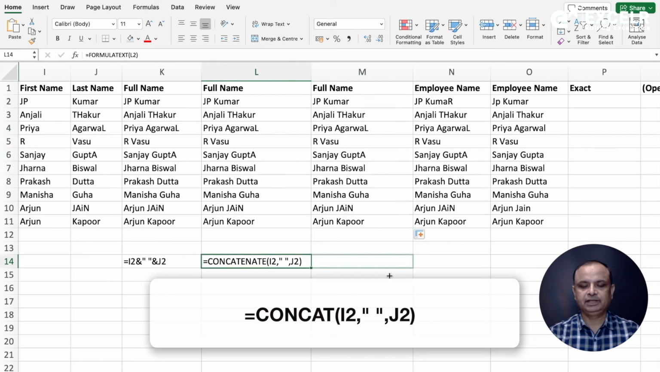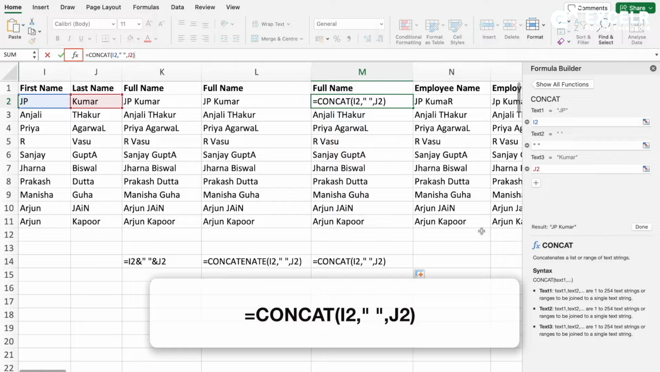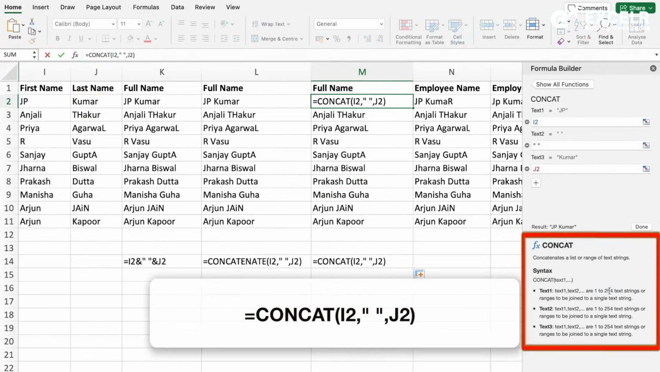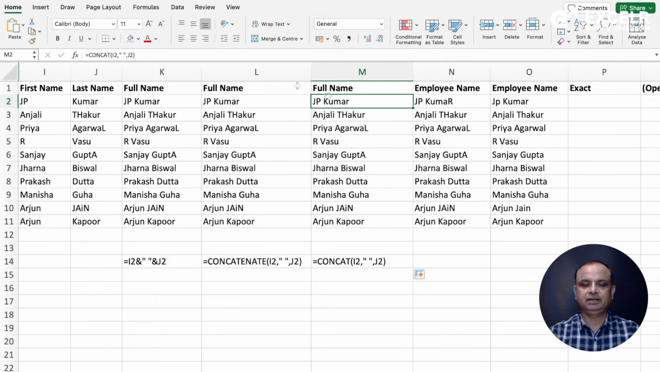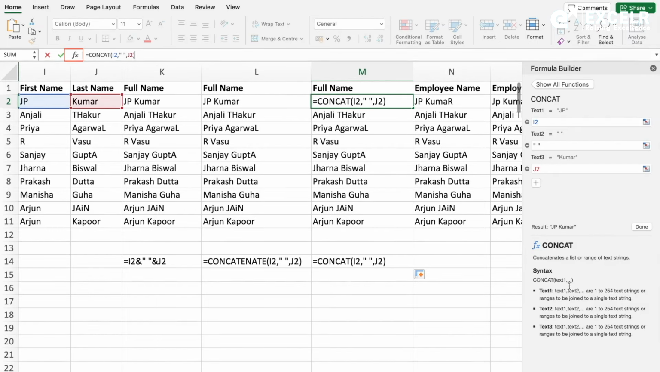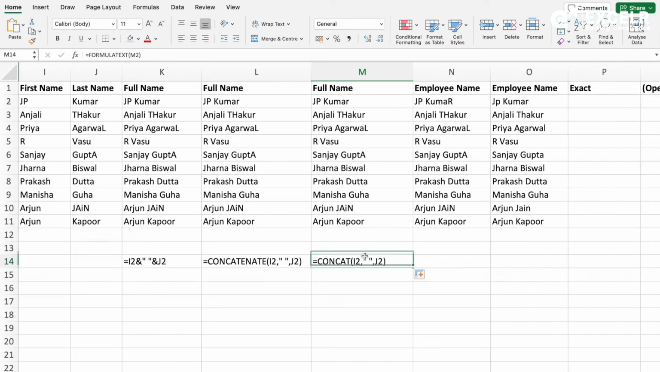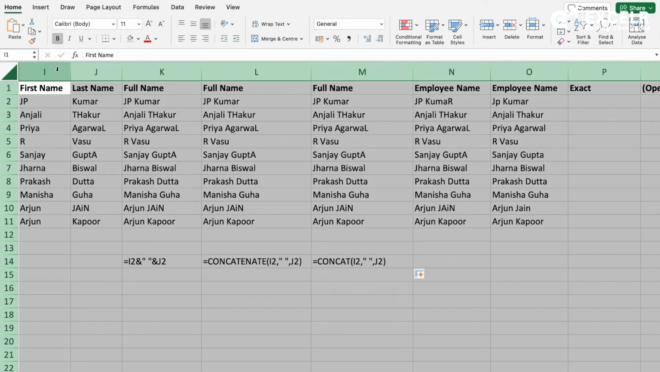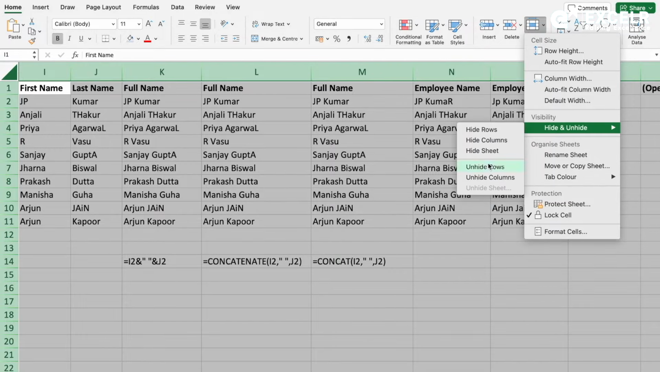In the CONCAT function, how many text strings can we join? 254 text strings can be joined here. As we have seen, in CONCATENATE we have 255, but in CONCAT we have 254. Now one more major difference between CONCATENATE and CONCAT: CONCAT can take input as a range, but CONCATENATE will not take input as a range. Let me show you what I am trying to say. For example, let me unhide these columns. Go to Format and here you can go for Unhide Columns.